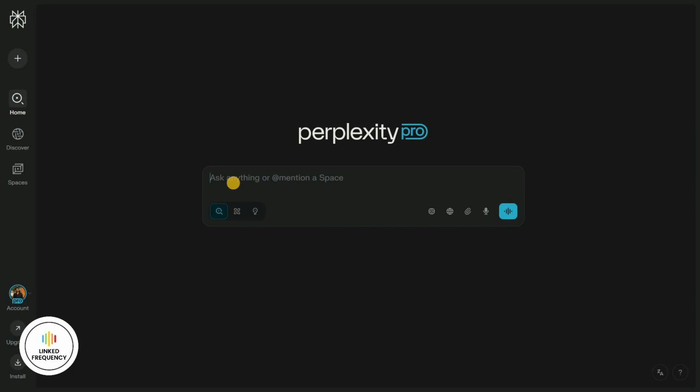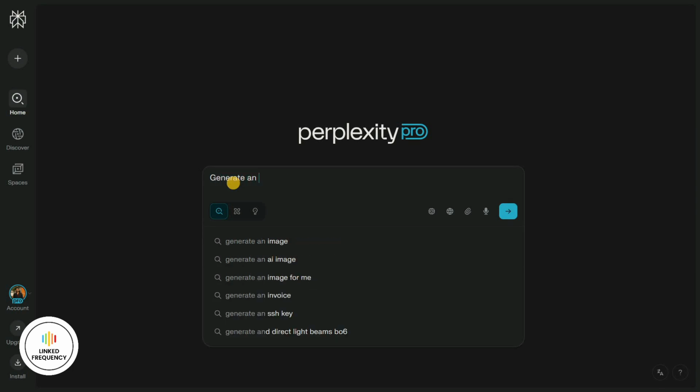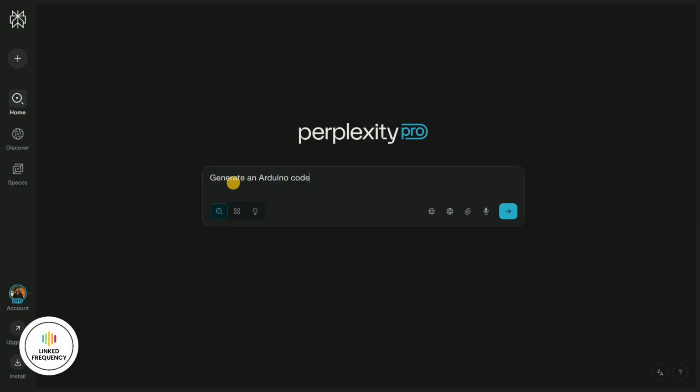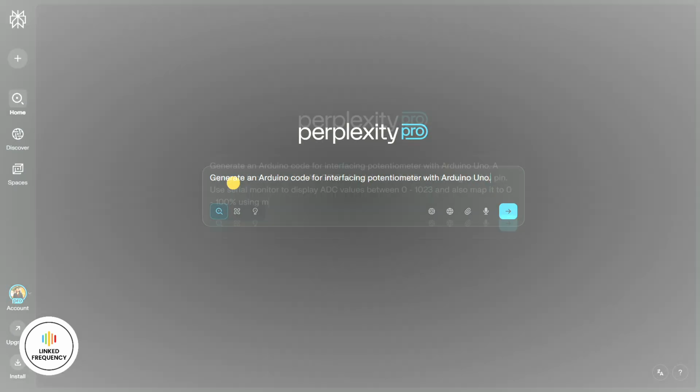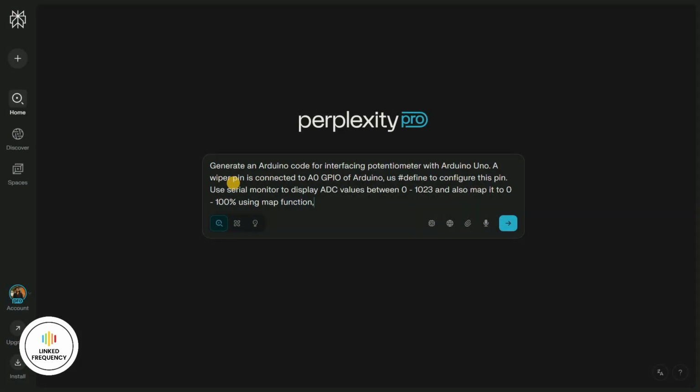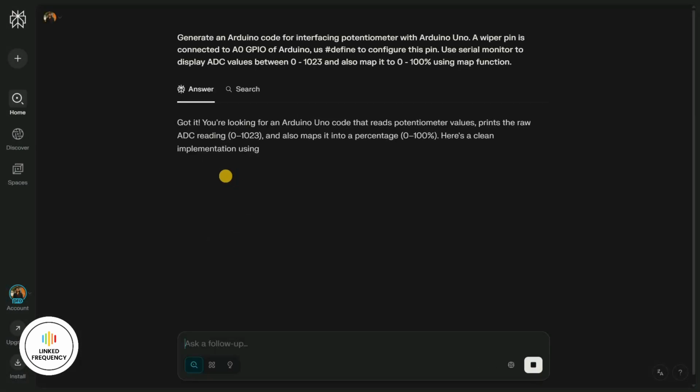Now I will head towards Perplexity Pro to generate Arduino code for this circuit with the potentiometer connection. With a proper prompt and detailed description with context of the project work, the AI tools will generate almost correct code. However, it is our responsibility to cross-verify everything once before using it directly.